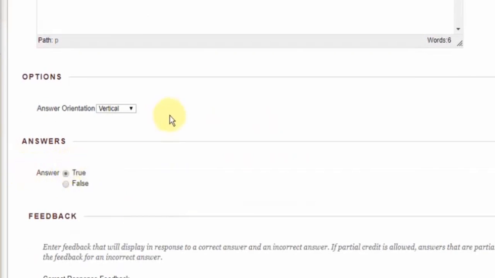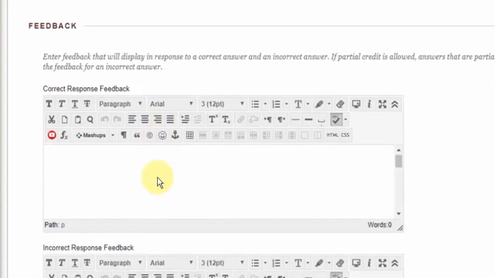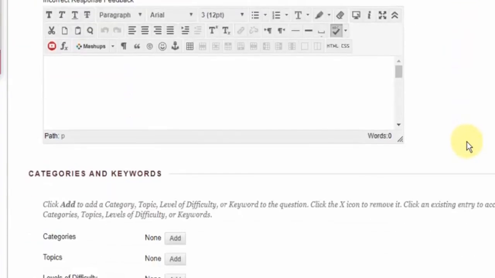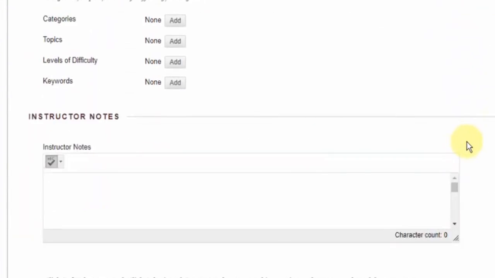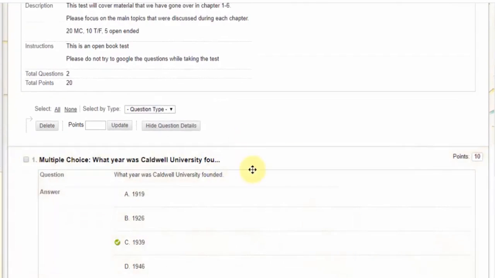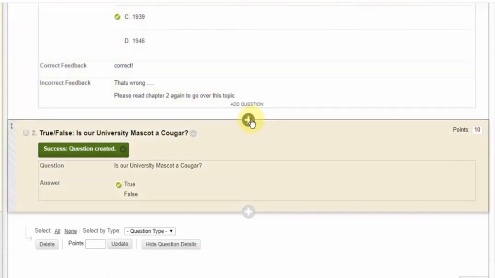The answer is true. And you have this option, vertical, horizontal, as always. This is a very straightforward kind of answer. And you have all of these options. These options, the feedback, the categories, and instructors, you'll see in all of the questions that you'll be creating. And then we'll create one more. We'll create one on top of question number 2.